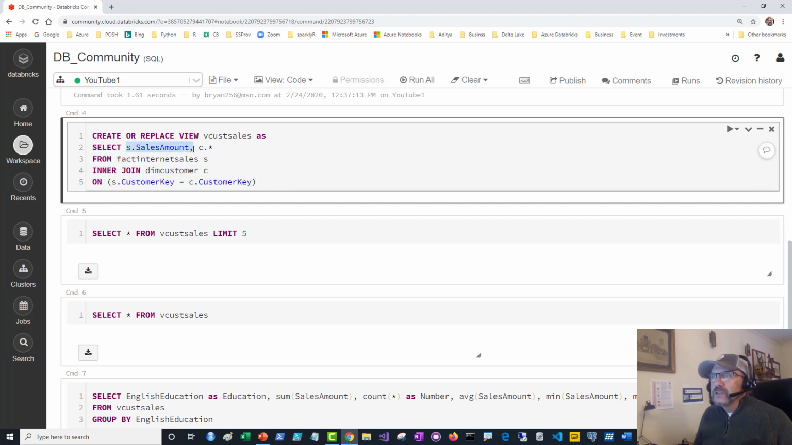Now I'm only taking sales amount from the sales table, because if I took asterisks from both, one, it's data I don't need, but two, you don't ever want to select more data than you need in any kind of situation, especially at scale on Spark. So identifying columns is a good idea when you're not just playing around. The C dot asterisk says get me all the customer.